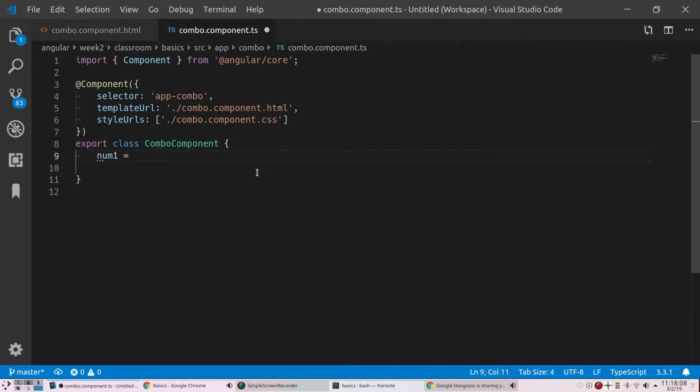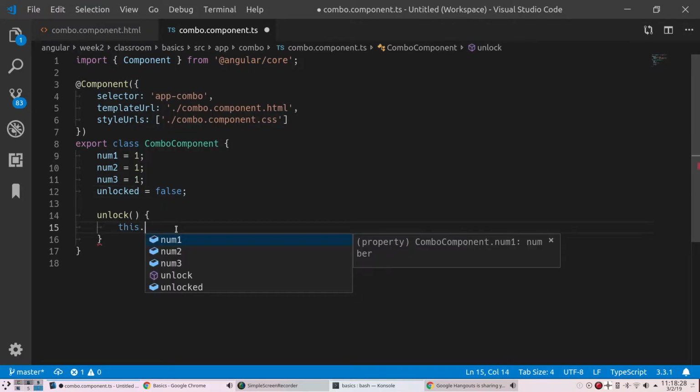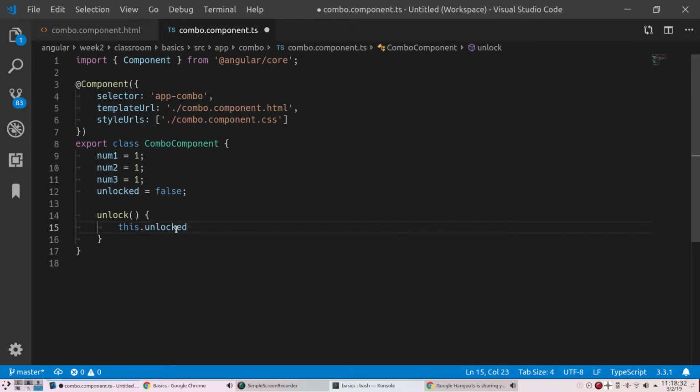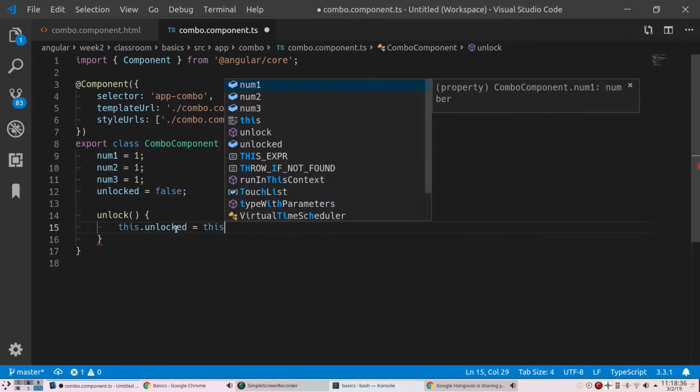Here. So we're going to have num1. I'm going to start all these at 1, even though we don't have to default it to anything. But then our unlock function, oops, and then I need one more property here called unlocked. I'm going to say here false. And we could do this a couple ways, right? The most direct is just going to say this.unlocked is going to equal this.